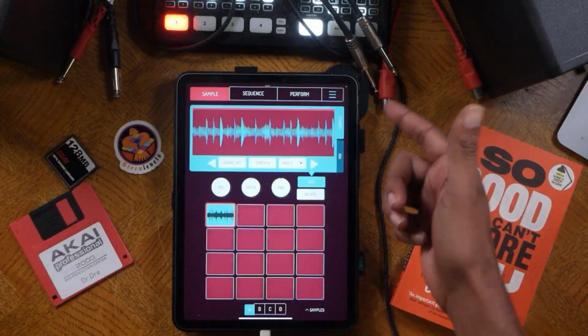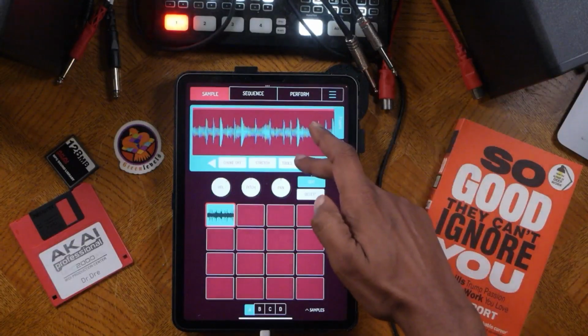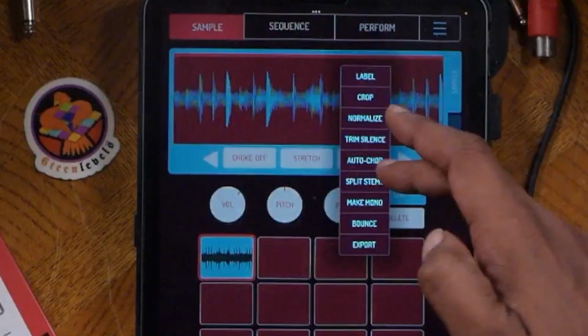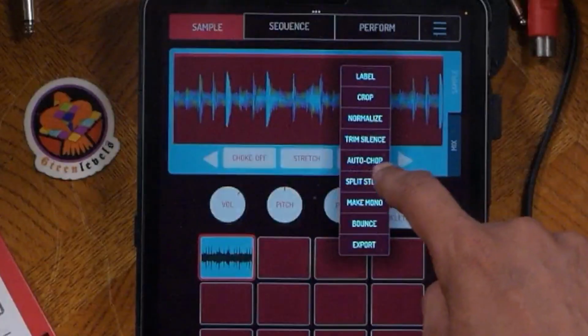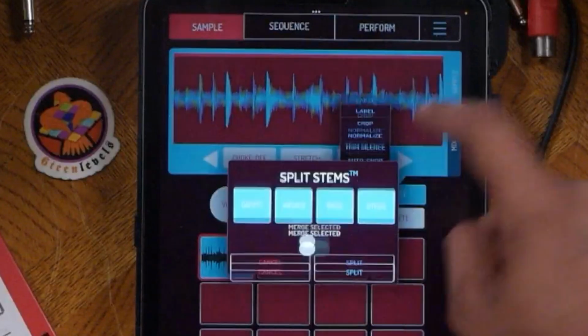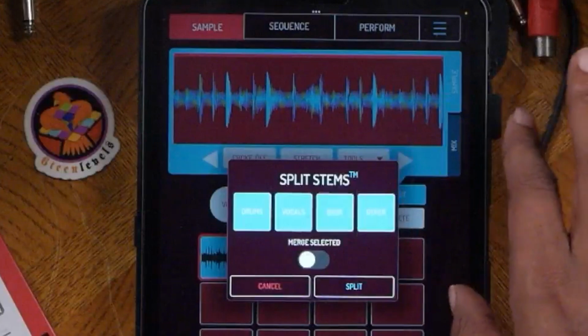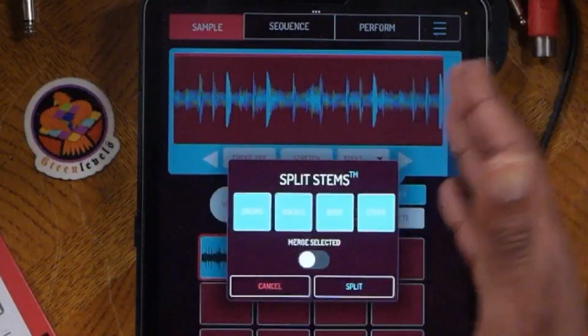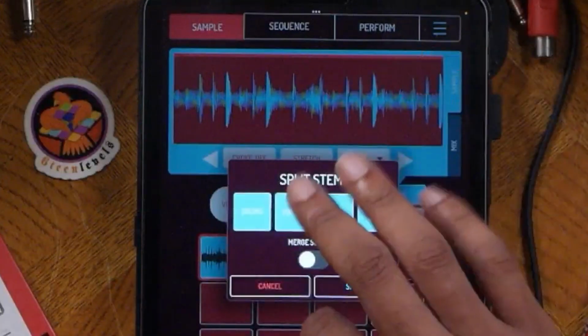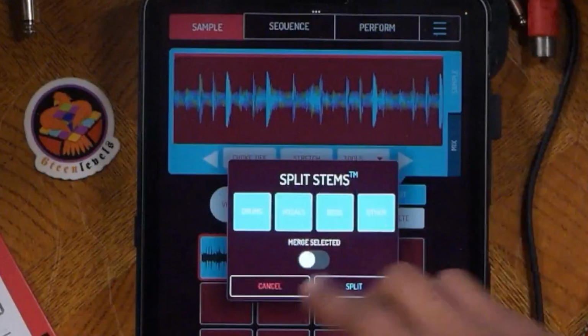The next cool thing about the Koala app that I like is the ability to split stems. First, you will have to download the stem splitter inside of here, and then you get welcomed with these options. So this is more modern than anything, like something like an MPC, which doesn't have stem separation. That part of artificial intelligence is dope. It's built inside of it.